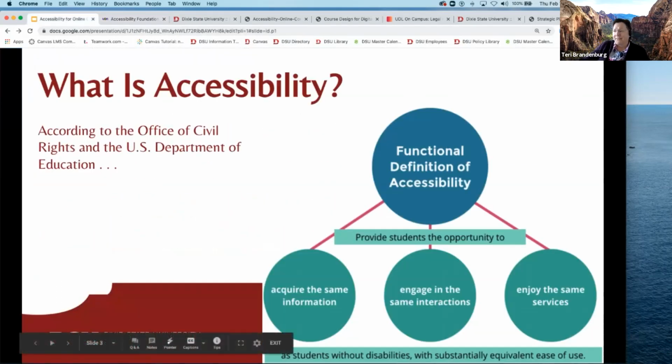I love that video, and if you have a chance, I'll put that in the resources, so you can review those videos on your own as well. But let's talk about the meaning of accessibility. She described that it really is providing students the opportunity to acquire the same information, engage in the same interactions, and enjoy the same services.